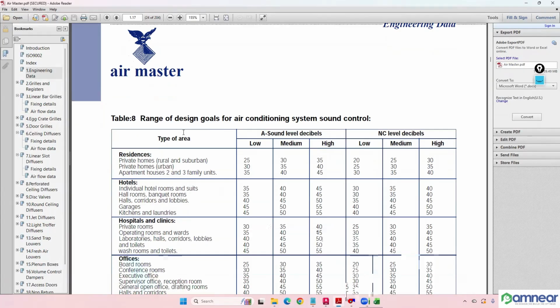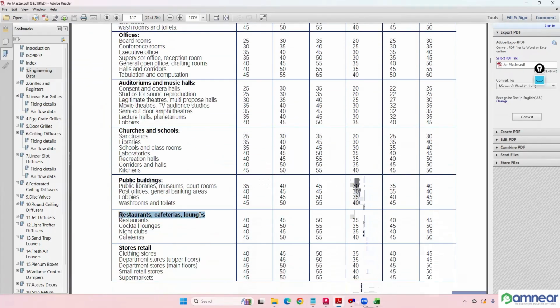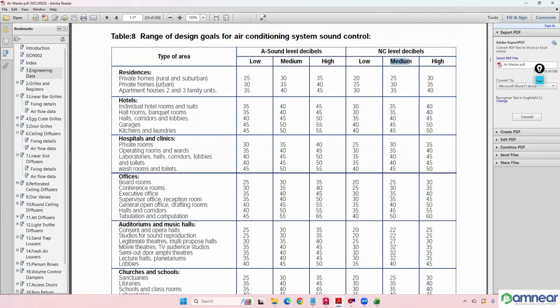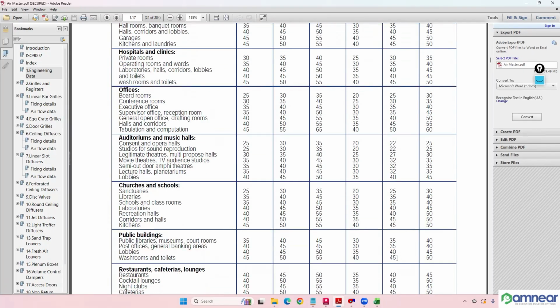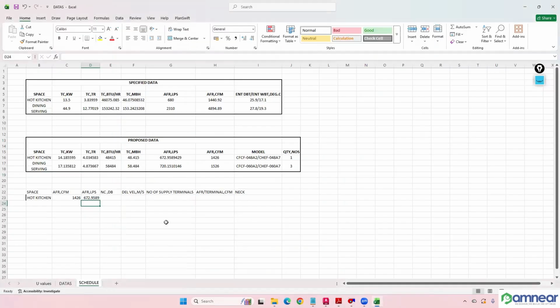Now I'll be selecting not hotel, kitchen area. Restaurants, cafeteria, lounges. If you are selecting for a cafeteria, or even a restaurant or public kitchen, you can consider this. Sound is not a criterion there. For the medium case, even if you go up to 40 NC or 45 NC, that is fine. We have already studied that in the air terminal session in an elaborate way. Anyhow, NC we need 40. Even if there is 45, that is fine. No need to consider 30 here, 30 is for comfort spaces only.